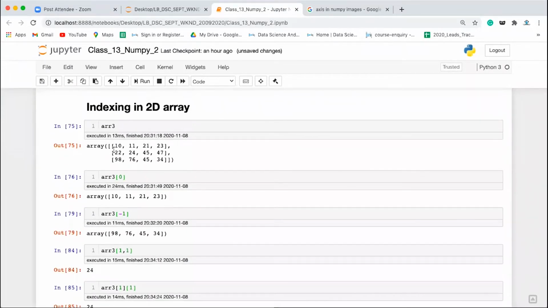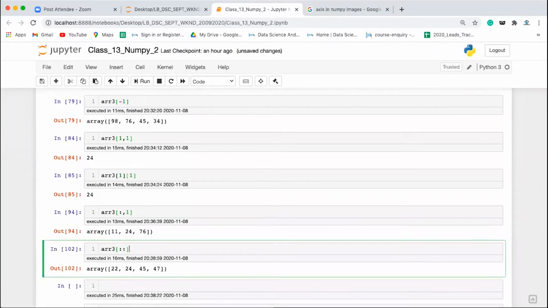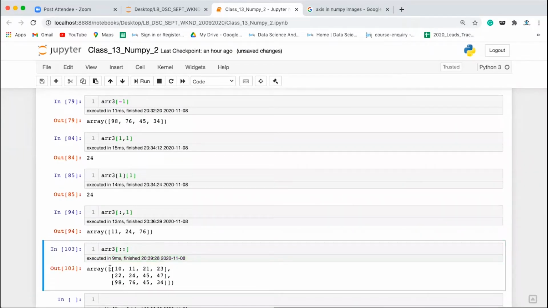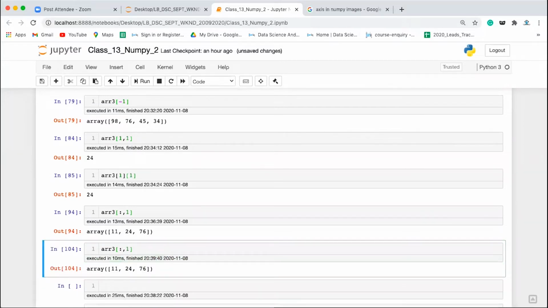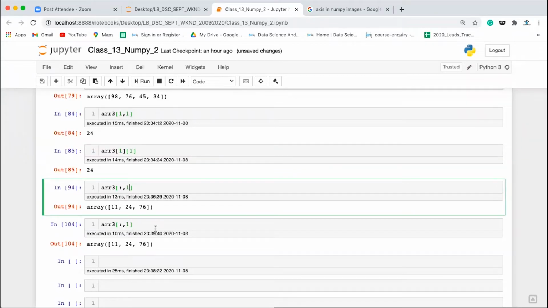Array 3 of 0 will give me the first row. Array 3 colon is giving the same array again, I think. Yes, this is the problem, but it was working just now, no? If you give 1 in the second, then it gives you the second row. No, outside, if you are giving. No, I understood that. What is the problem? Just now I did it here and it was working. I don't know. Probably I have not executed them. But both the indexing are similar. Let me see what the problem is.